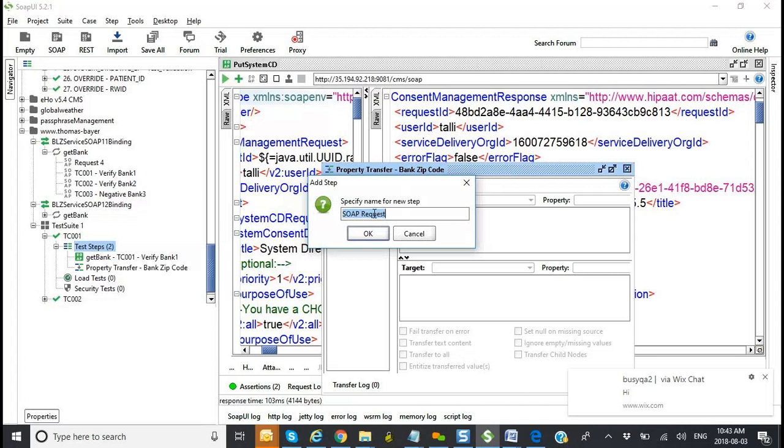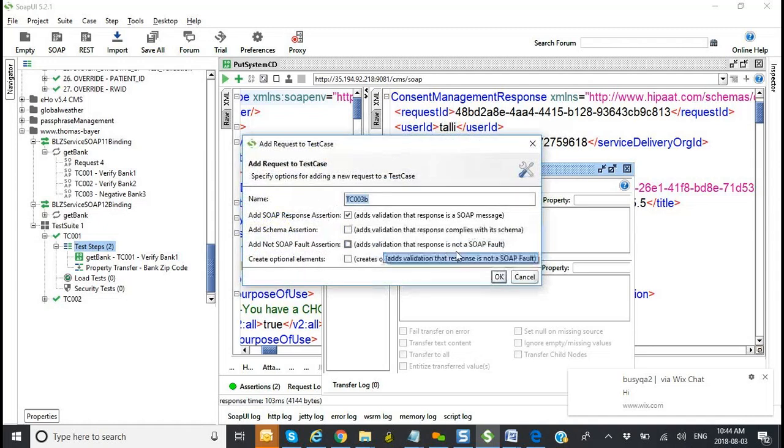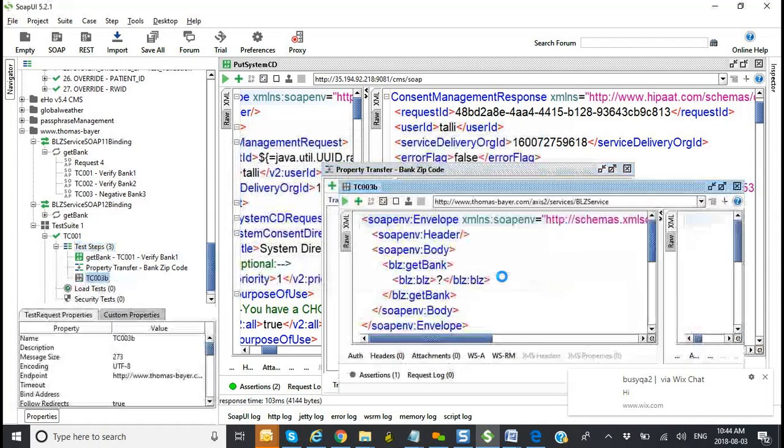I can call it maybe test case. Doesn't matter. It's now asking which web service I'm using. I'm saying get bank, because that's the one I want to use, 11. Give it a name, that's fine. Okay. So maybe I want to pass the value from here to here. So this is my setup.